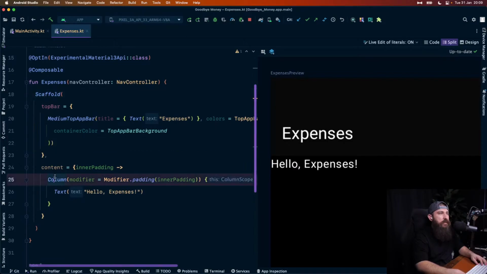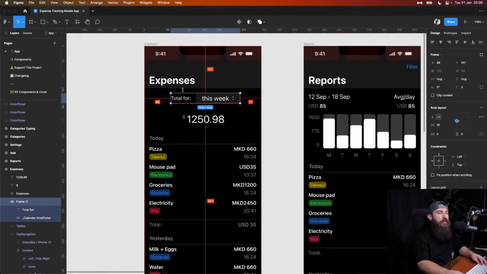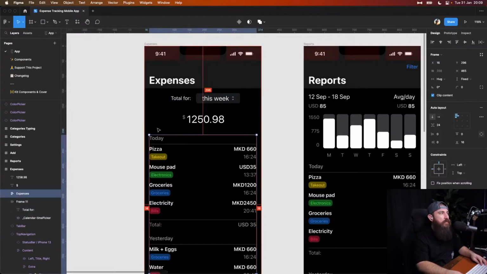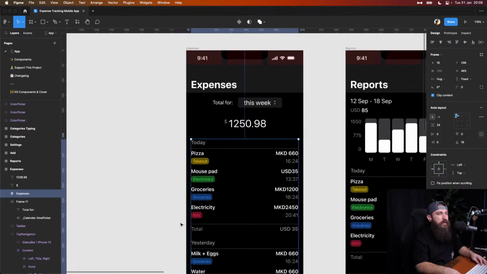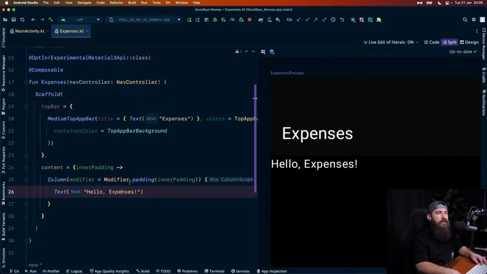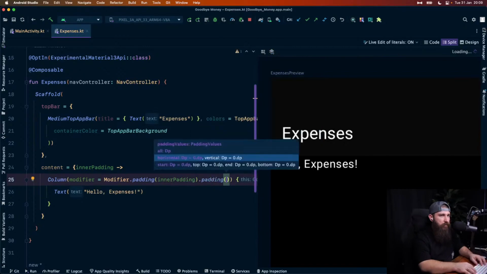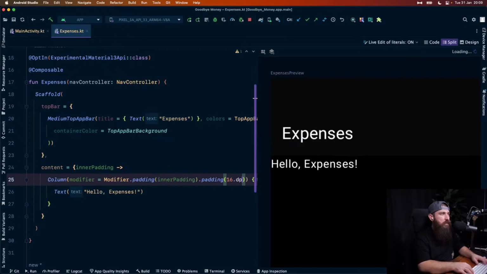We got the scaffold. There's our content. The content is rendered within a column. So if we can see how our content looks, we got 16 pixels above. We also got 16 pixels to the sides of the lists. Let me zoom in. So we got the inner padding here, but I'm also going to do a padding of all, just 16 density pixels.